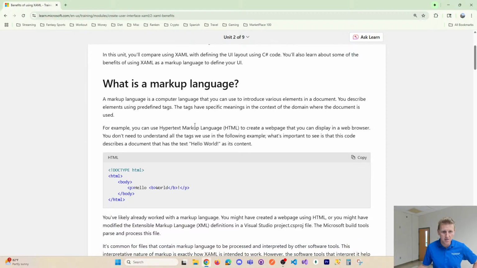In HTML, we know what HTML looks like. You don't need to understand all the tags. What's important to see is that it says hello world in its content.